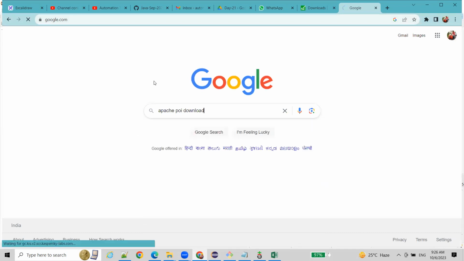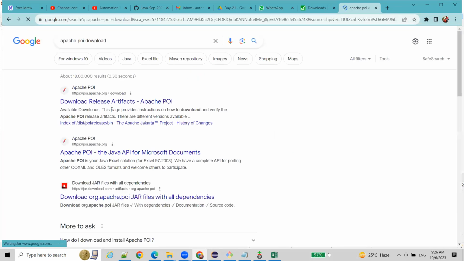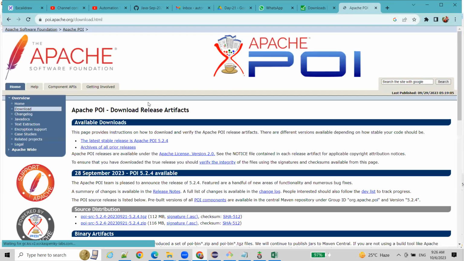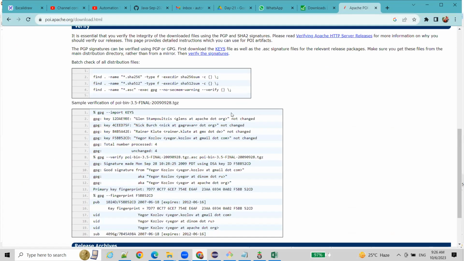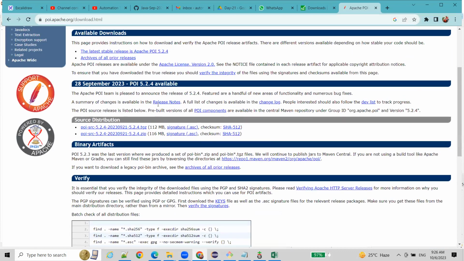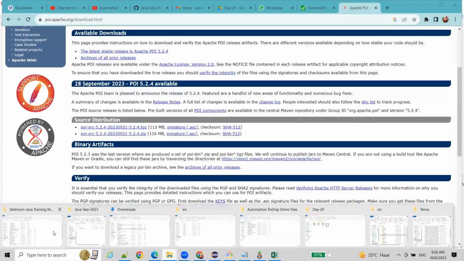Do not go to the dependency page. You can directly go to download release artifacts for Apache POI. There you have to find the relevant jar file. You can download this zip file, extract it, and use those jar files. I already downloaded those jar files, so let me show you.